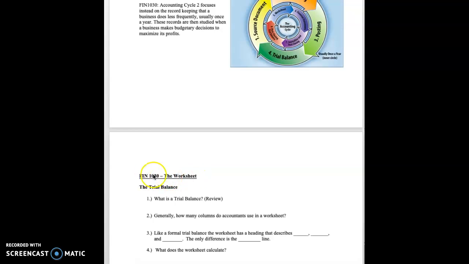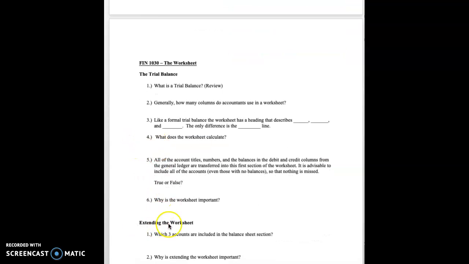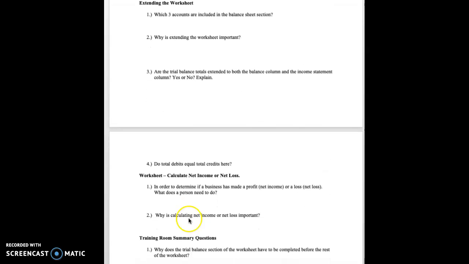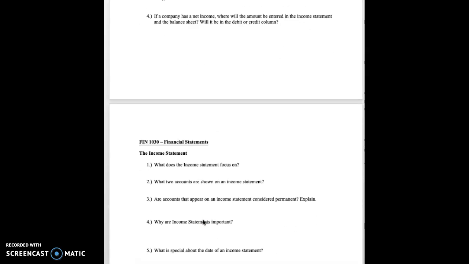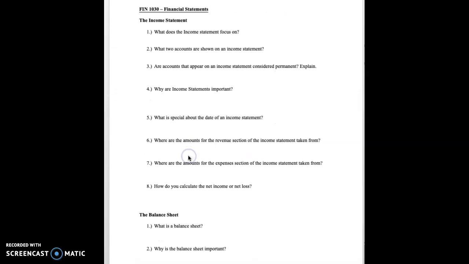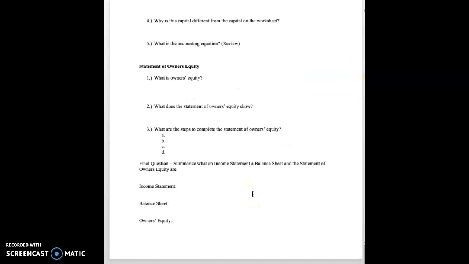Sorry, so Fin 1030, the worksheet is one of the training rooms. In there, the training room starts with the trial balance and the extending worksheet, and then the worksheet calculate net income or net loss, and then there are some summary questions, and then you'll move on to financial statements, which is the next one, and so on and so forth. You'll complete those and you'll submit them to the best of your ability.